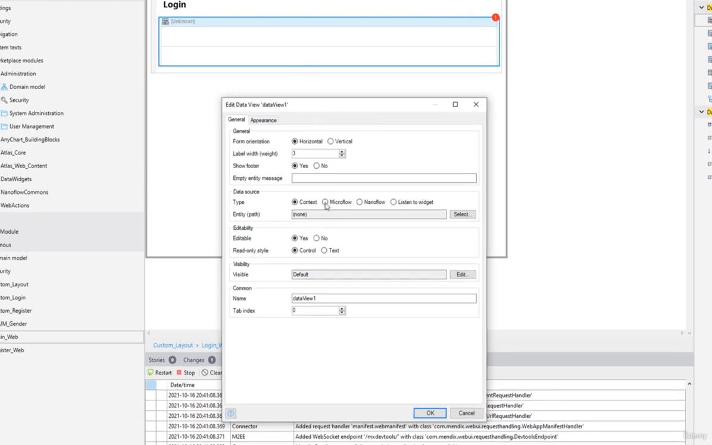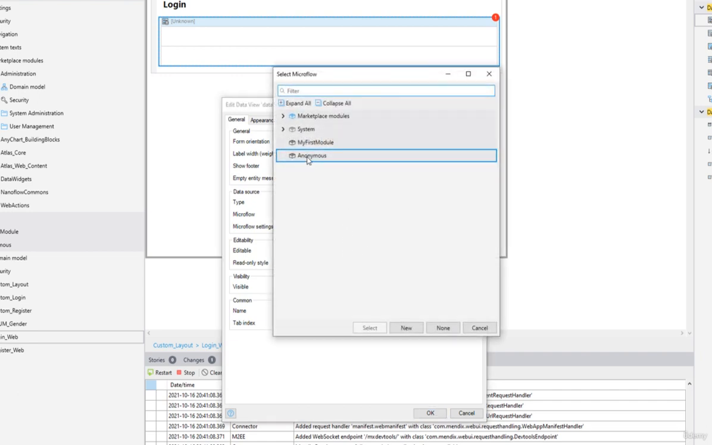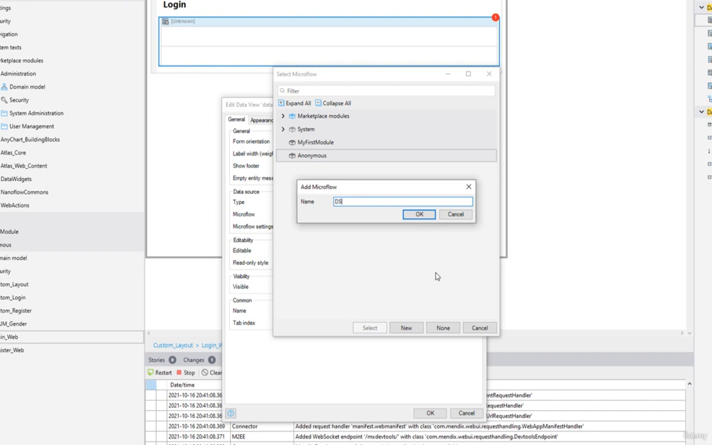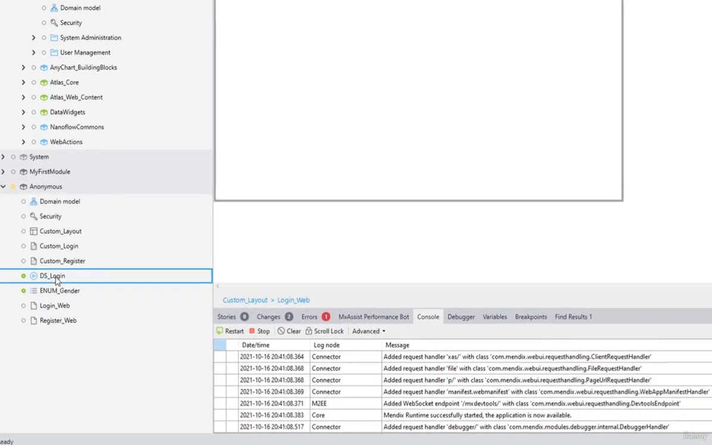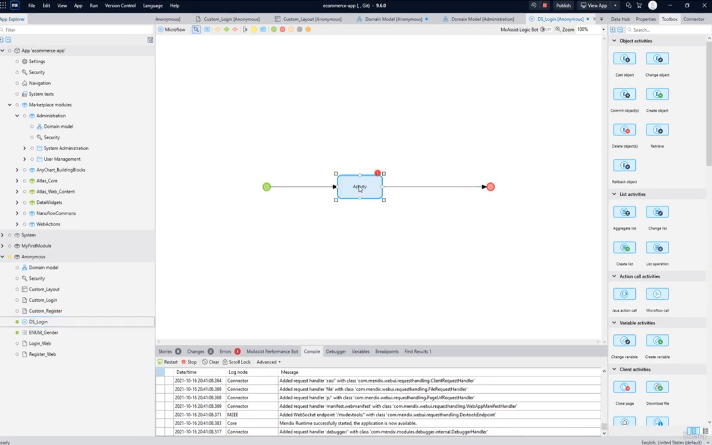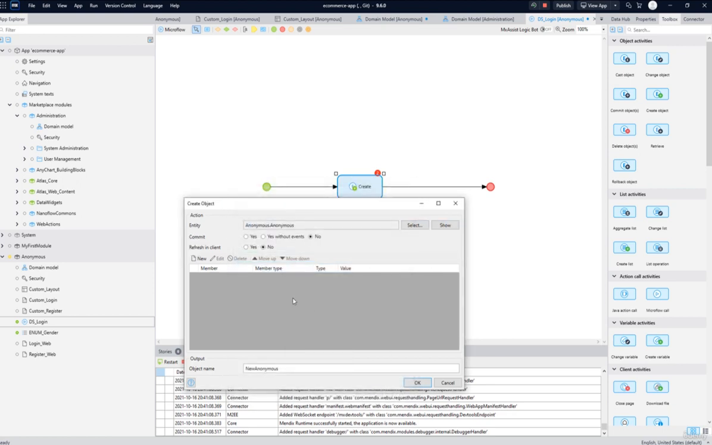We need to give some data object to here. And it will be a microflow for now because we need an empty object that is created in runtime, for example. Click select, and we don't have any microflow. Let's say DS, which means data source, login, for example. Okay. And click OK again. Go to microflow and create new object. This object will be an anonymous object. So we will not commit this object to database, which is actually impossible right now because it's a non-persistable entity.